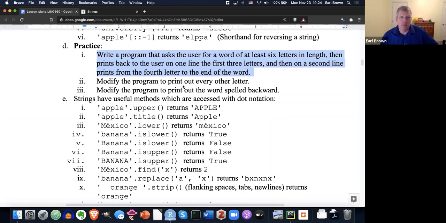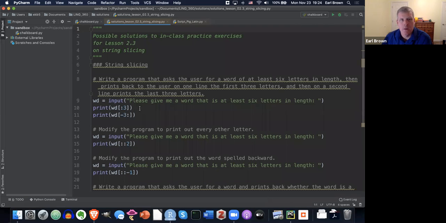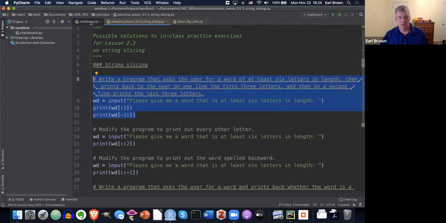All right, welcome back. Let's take a look at this program. I'm going to write a program that asks the user for a word of at least 6 letters in length, then prints back to the user on one line the first 3 letters, and on a second line the 4th to the end letters. So let's jump over to PyCharm. Let me grab a little solution from my solution file that's on the CMS already.